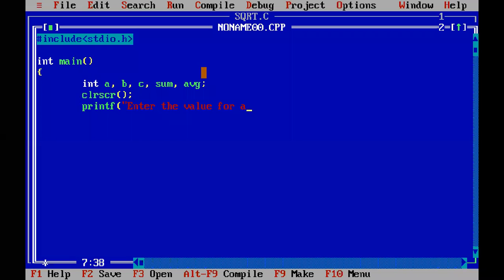See, to enter the values, I will show you in different ways. Because it is integer, at first I will input the value for a. So I have taken three numbers a, b, c. I have to find the addition sum of three numbers, and then I will have to find the average. So for the three numbers I have taken three variables a, b, c to store each of the numbers, and then I will be calculating the sum. I will be storing the sum obtained in the sum variable, and the average that I get finally will be stored in the avg variable. So that is why I have taken five variables.